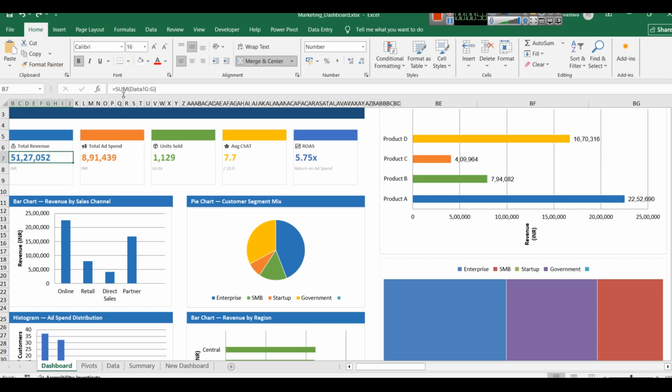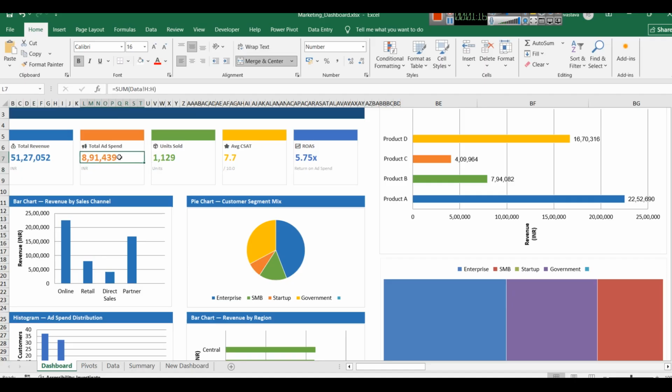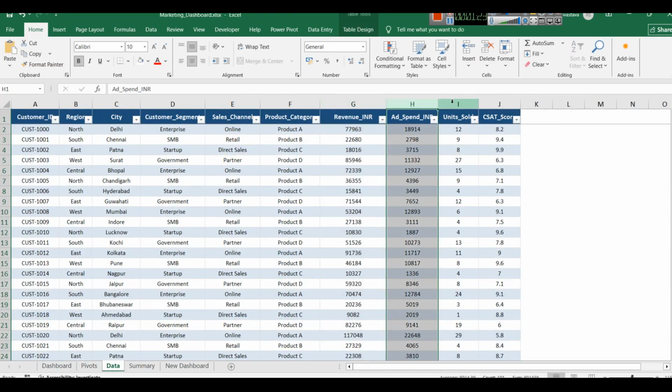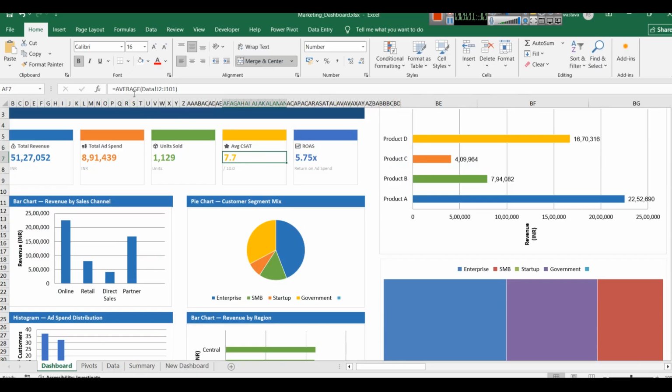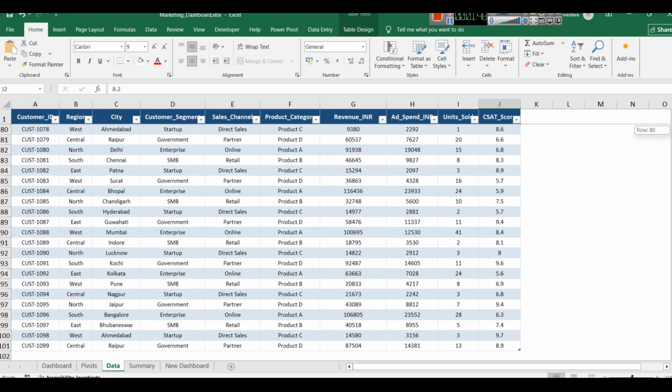Again, here we have just used the sum of the data in column G, that is the range. So in the sum function, you can select a sheet name, then the column range. If you are not selecting G2 to G something, you are selecting the entire G column. Similarly, for total ad spend, it is in the H column. This will be there in your data. This is total ad spend. This is units sold, and you just have to keep using the proper function. For example, here we are selecting average, and in average we are selecting J2 to J101. So this is how you will select. So why J2 to J101? Because J2 is the first value and J101 is the last value.